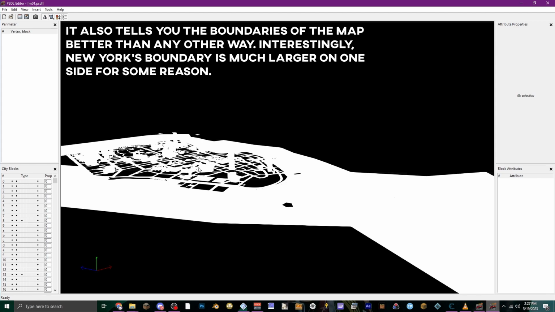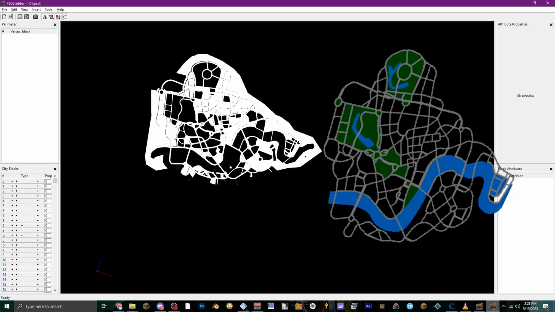It is an editor. I know nothing about it, but it opens it. So that's better than nothing. Here's London. You can really get in there. It actually sort of does look like the London map.